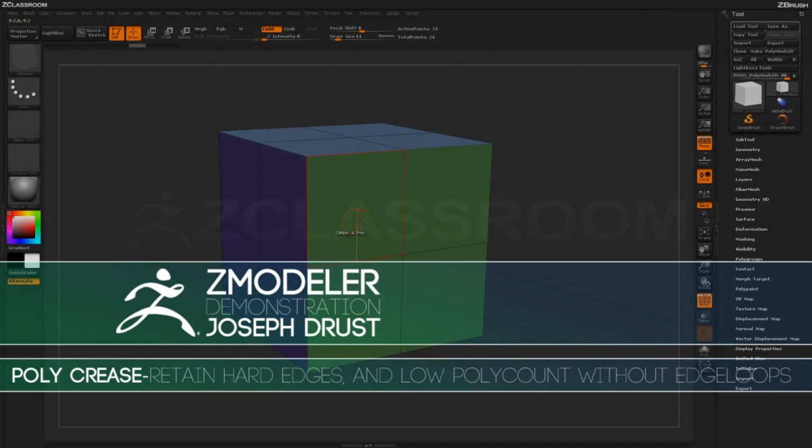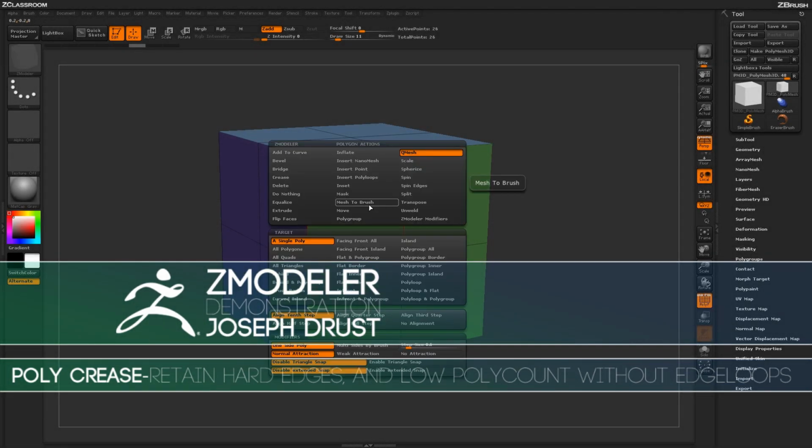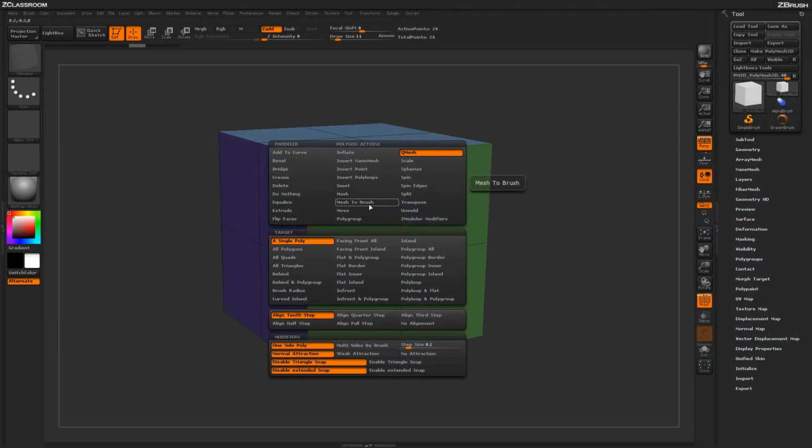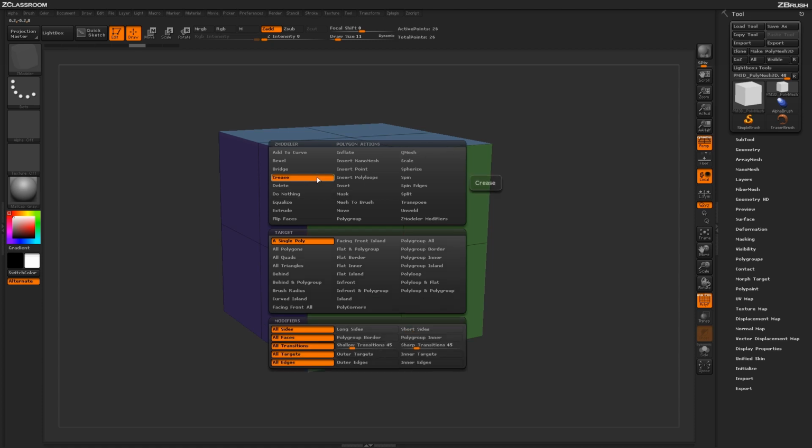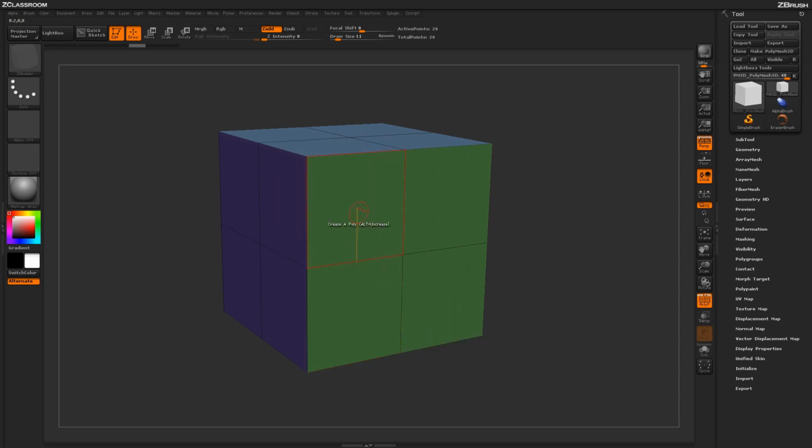With the Z-Modeler brush selected, hover over a poly and press spacebar to open up the Z-Modeler poly menu. Locate the Crease action. With the Crease action selected, you'll see a series of targets and then a series of modifiers down below. The Crease action will allow you to come through on any target you'd have selected and apply creasing around that area. So here I just have it set to crease a poly, and so by simply clicking on this poly, it is going to generate a crease around that poly.